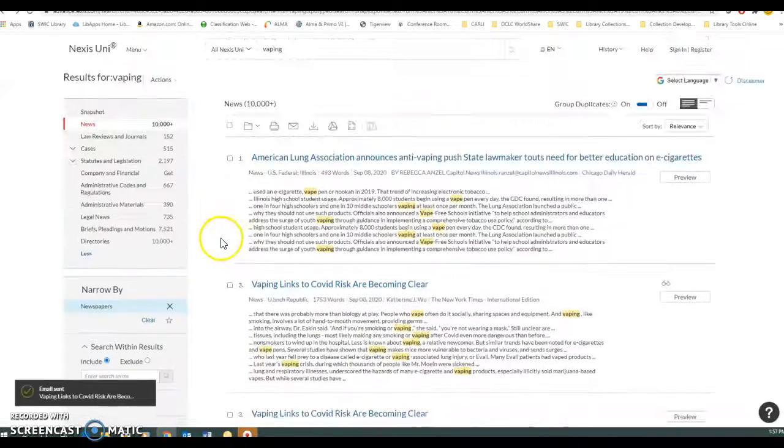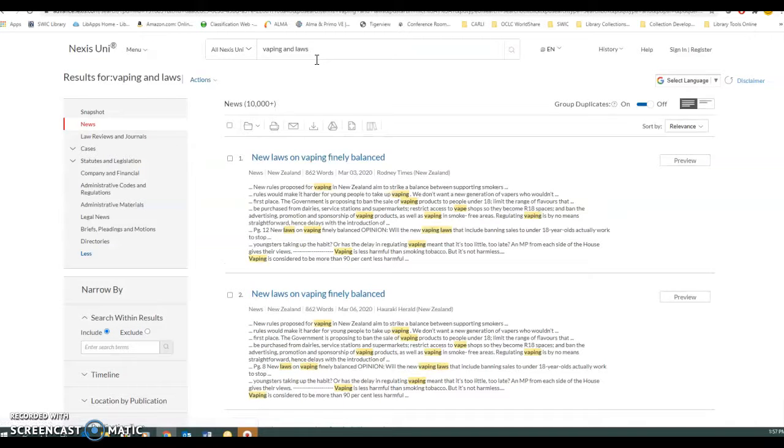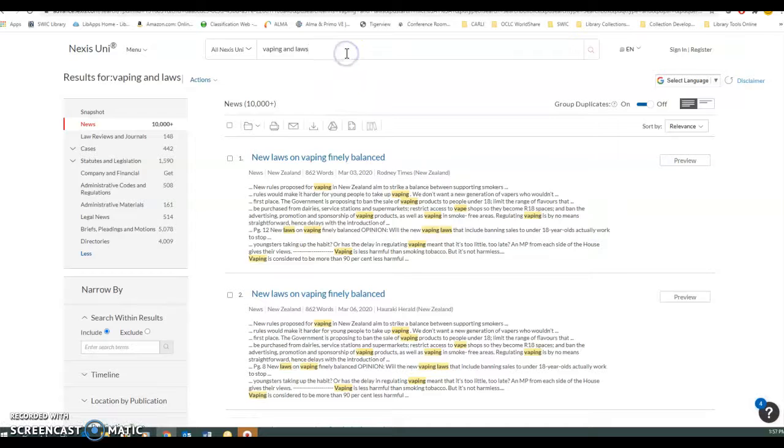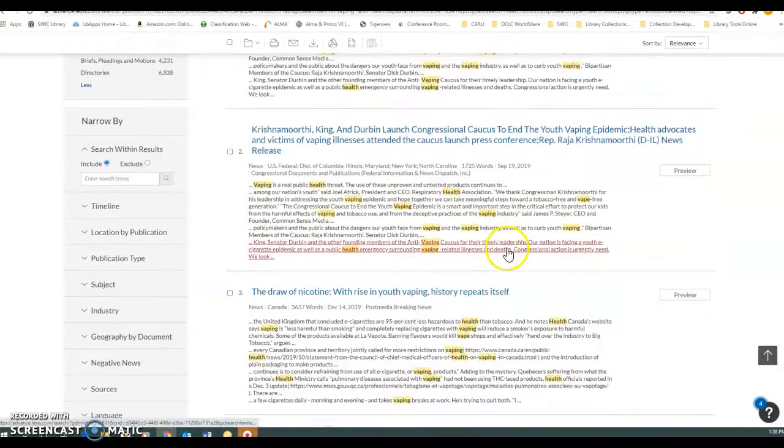Now, if I want to narrow down by particular topics, I can go up to the top and say, I'm going to look at vaping and laws. It's going to narrow down vaping to vaping and laws and look for those terms within the articles. And again, I can always narrow by timeline. If I just want to look at things from 2020, I can do that as well. If I want to change it, instead of vaping and laws, I'm going to focus on health. I can change that search term at the top and see what comes up.